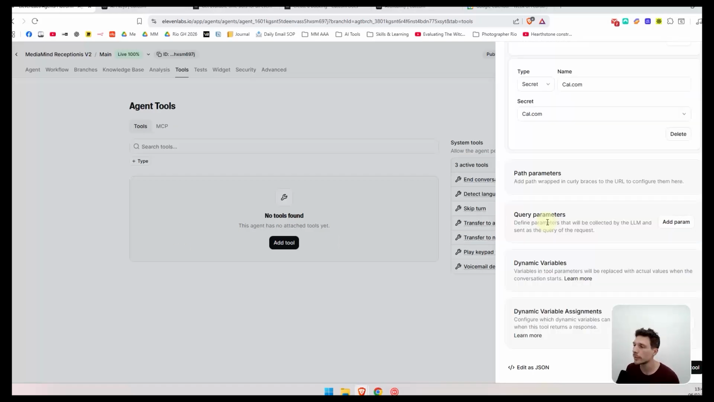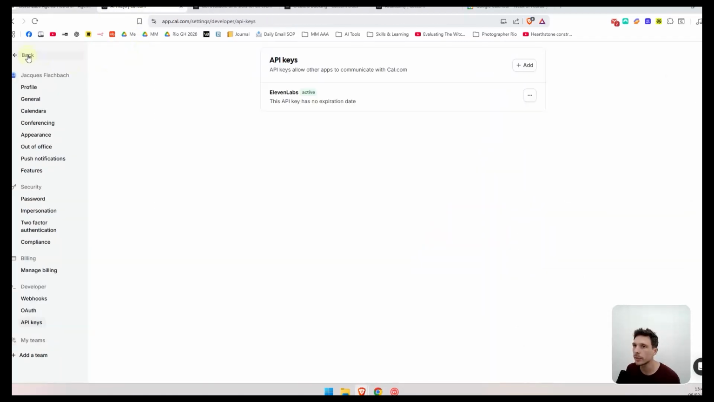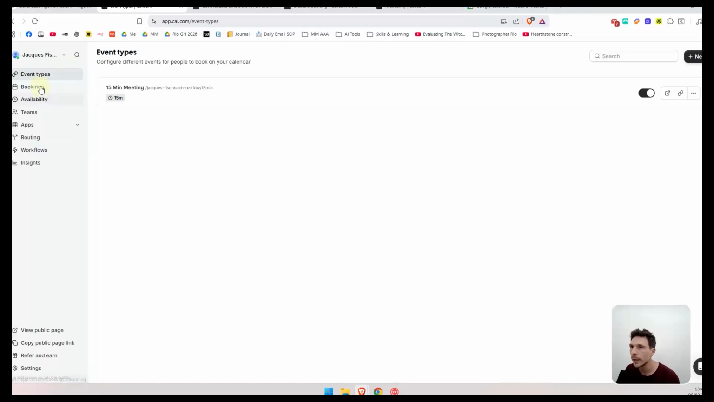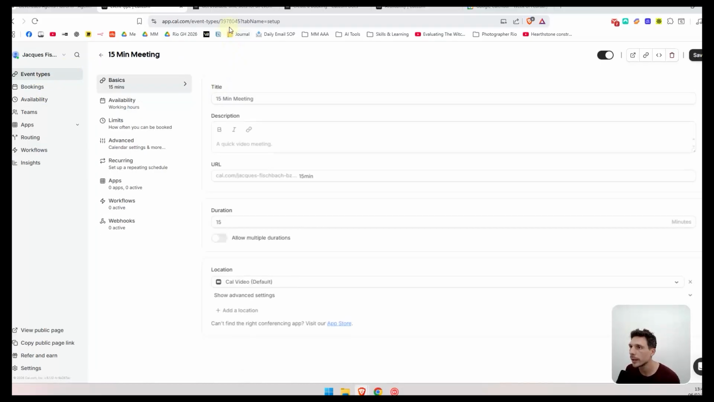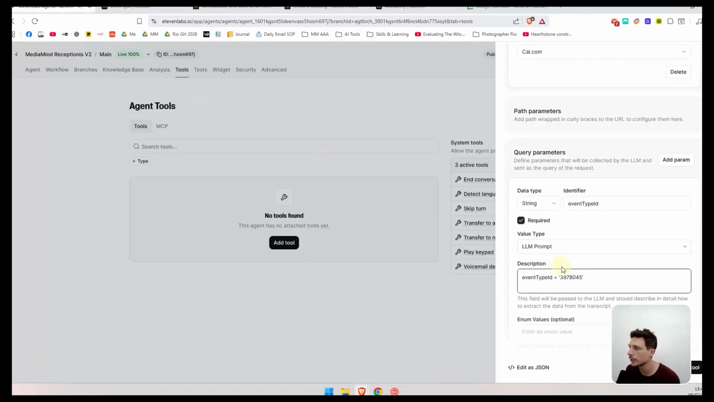Then we need to add some query parameters because we want to inquire when time slots are free for a meeting. So we're going to add param. And the first one that we need to add is event type ID. And that event type ID in my case is this one. Where you're going to find it, you're going to go back to your cal.com. And under your event types, maybe you have multiple ones. I just have one here. You click on that and then you find it up here in the URL. So this number right there is what you need to put in here.